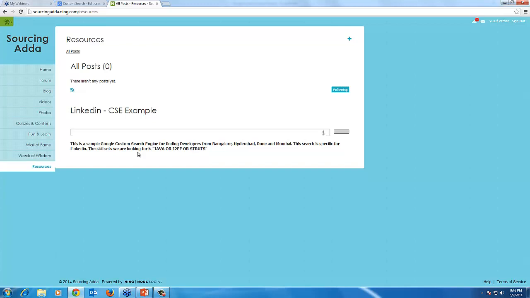Now if you look at this particular CSE, what we're doing is we're trying to find developers. If you read this, we're trying to find developers from Bangalore, Hyderabad, Pune, and Mumbai. And this search is specific for LinkedIn. So we're just doing a LinkedIn search on this, and we're looking for people with skill sets who've got either Java, either J2E, either Struts. So any one from them. So basically, we're looking at a developer or a programmer from Bangalore, Hyderabad, Pune, and Mumbai from LinkedIn.